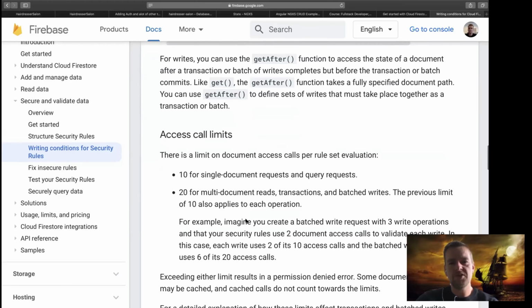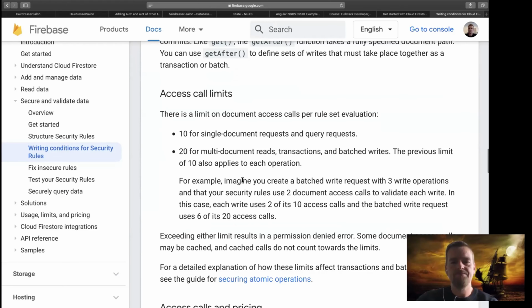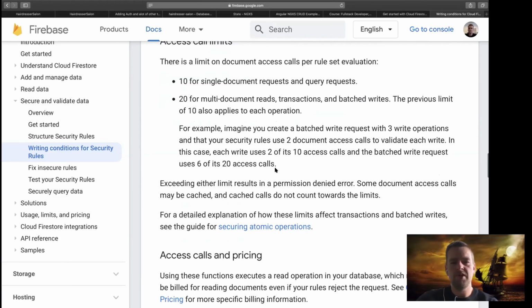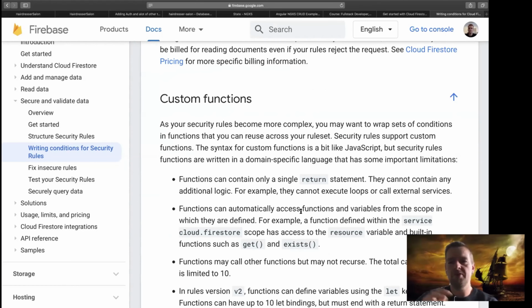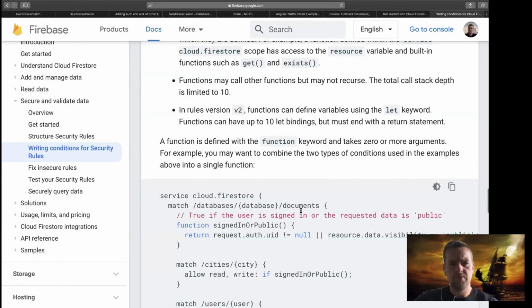Then we have some limits again, and I think you should go and check them out. You have a max set of validation rules, and again, I think you can change these if you put in more money. But let's just keep it to a minimum so we don't end up having to buy any Firestore right now.